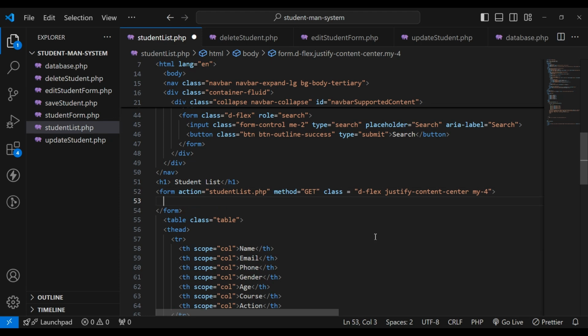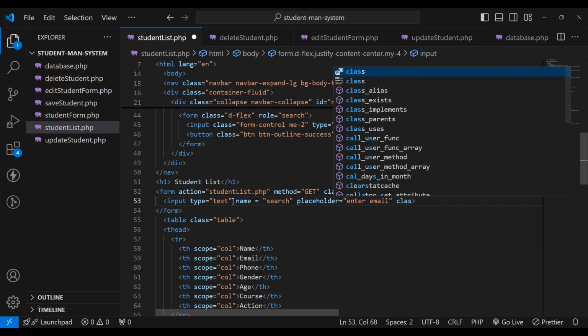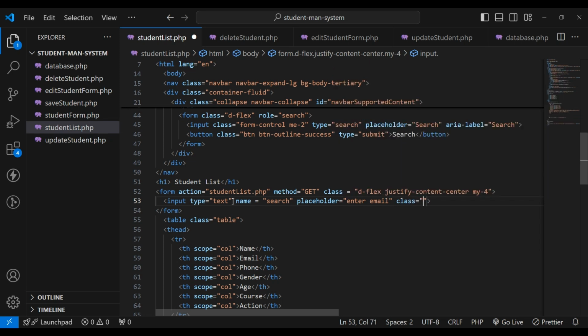Now inside this form there will be an input field where the user will search. So we'll add an input field here, and the input type will be text. For name we will give search, and we will add a placeholder as well, so that the user can see the placeholder, like enter email. And to make it look beautiful, we will add bootstrap classes to this as well. Like we will give form control.